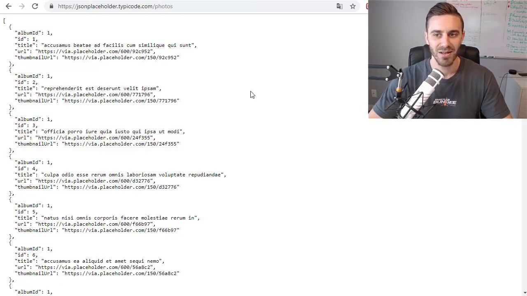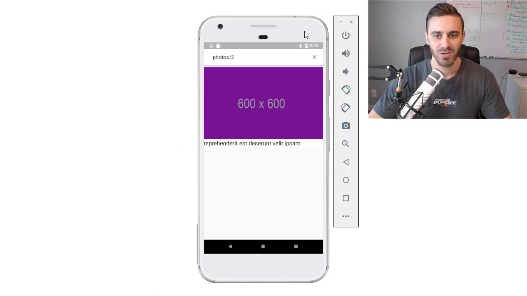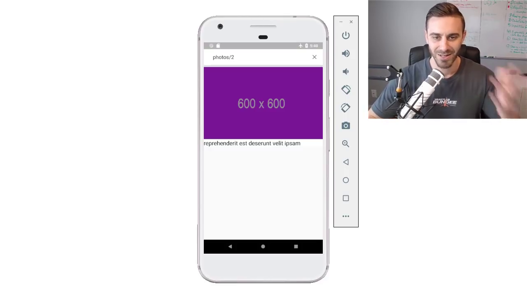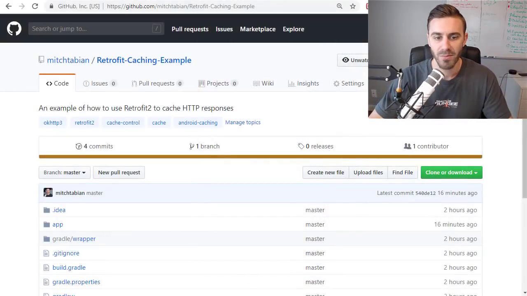Like I said, I can't think of any situation when you'd want to use it, but in this video, just in case you want to know anyway, I'm going to show you how to use it. So let's take a look at the example. I'm not going to be coding this all up right now because I don't really see a lot of value in it. I want to focus on just the Retrofit caching and not how to set up the recycler view and all the other stuff.